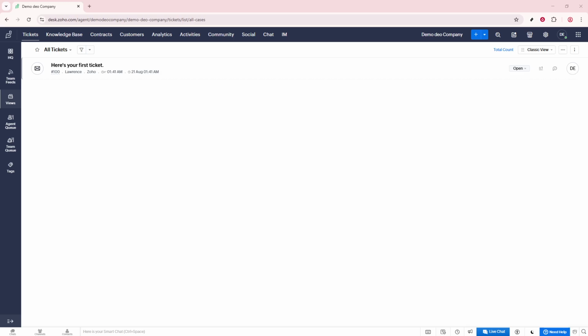Let's dive right in. To begin, you'll need to log into your Zoho account and navigate to Zoho Desk. Once you're logged in, you'll find yourself at the dashboard. This is your command center, where all the essential features for managing customer support are at your fingertips. Now, let's take a closer look at what you can do here.